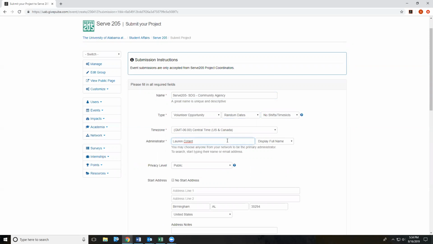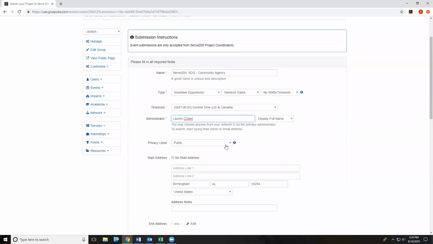The administrator, this is where you're going to want to type the name of the project coordinator who will be responsible for checking in volunteers on the app the day of your service event. This person will also have access to message your volunteers that have registered for service. So again, decide amongst your group who is going to be the designated administrator amongst the project coordinators. The privacy level will be remaining at public.